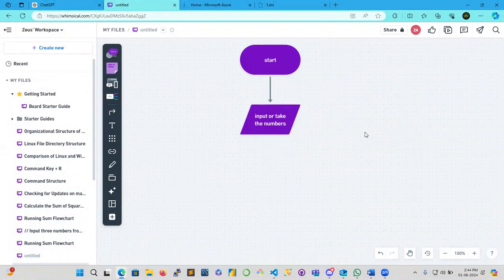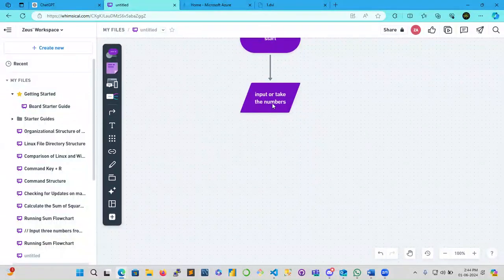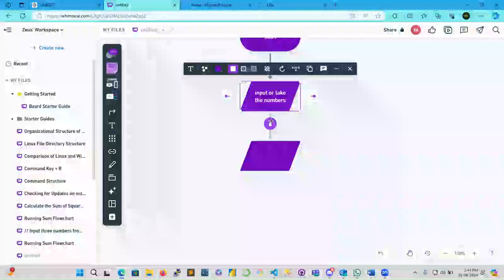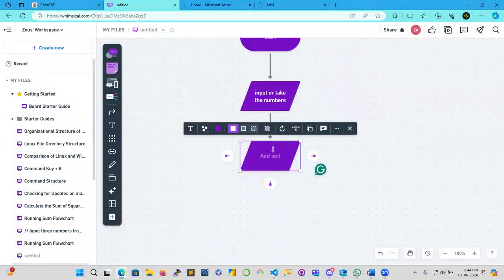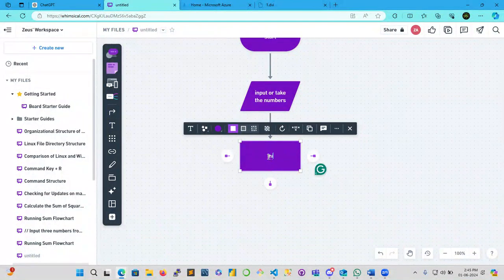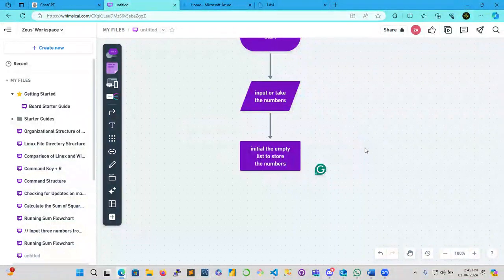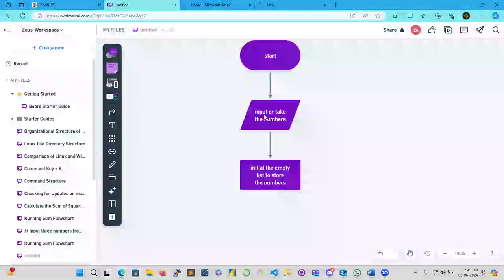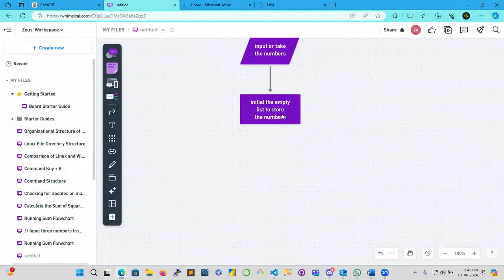Okay, so now that we've taken the numbers, we said in our pseudo code that we'll initialize an empty list, right? To initialize that empty list, we are going to store the empty list. So what you are doing is actually performing a function, or a process, okay? For a process, we use a rectangle. So we are initializing the list: initialize empty list to store the numbers. Okay, so now we've started our program. We've taken the numbers and we've initialized an empty list to store those numbers.